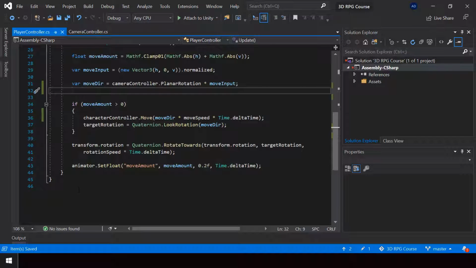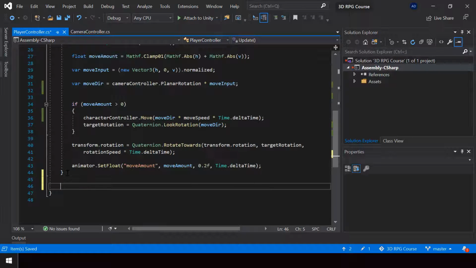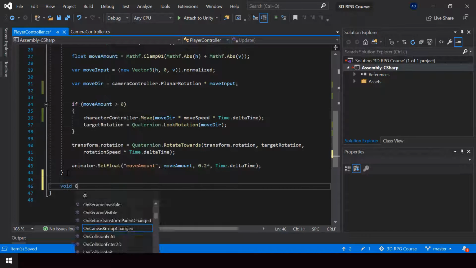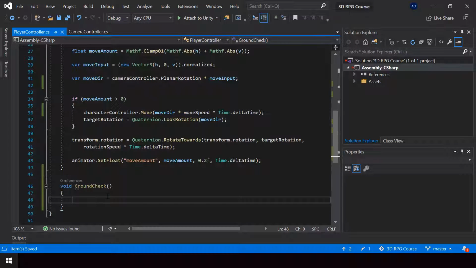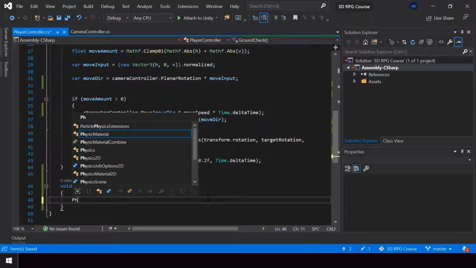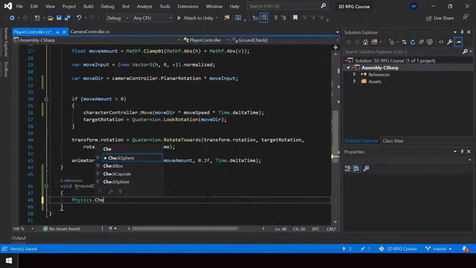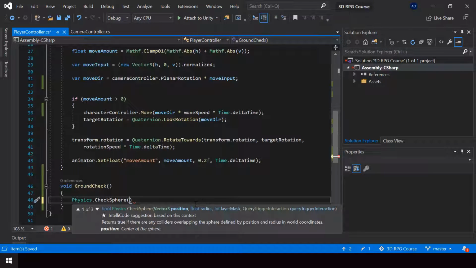All right. And below the update function, I'll create a new function called ground check. From this function, I'll use the physics dot check sphere function to create a small sphere at the player's feet and check if there are any colliders overlapping in that sphere. Okay, so here you can see the description of this function. It will return true if there are any colliders overlapping in the sphere that we defined.